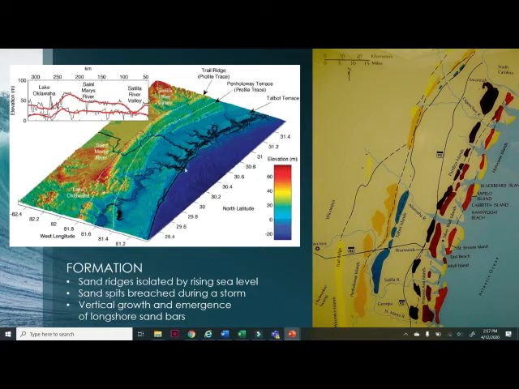So this is the present day coast, okay? This is the St. Mary's River. So below this is Florida, above this is Georgia, okay? This is Jekyll Island, this is St. Simon's Island, so we're right about here, okay? And this is the ocean out here. This is the present day coastline, all right?